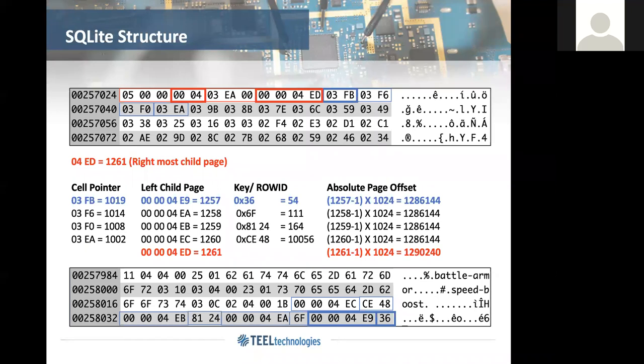And then 1257 is going to be our page number, and our page number minus 1 times 1024 gives us our offset. So there is a link.